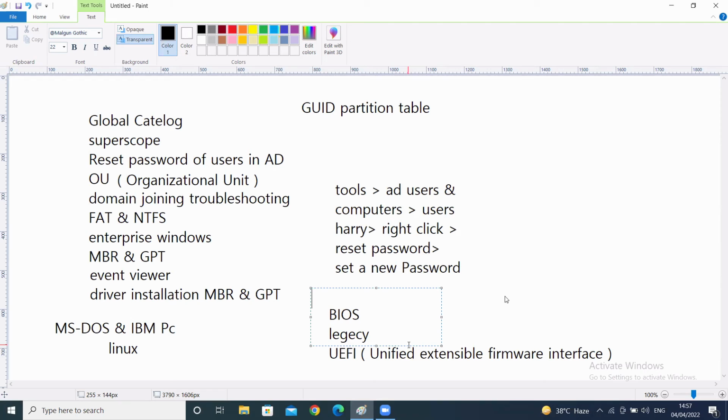Okay. On the GPT side, GPT supports UEFI.